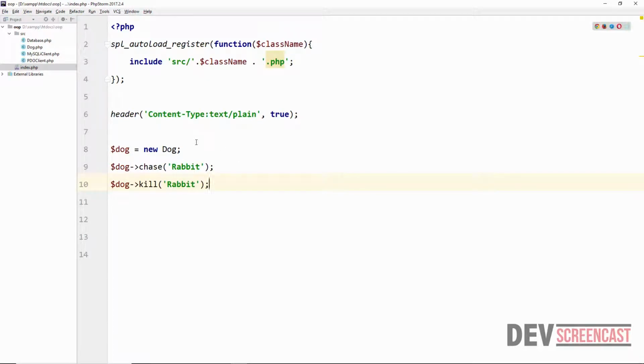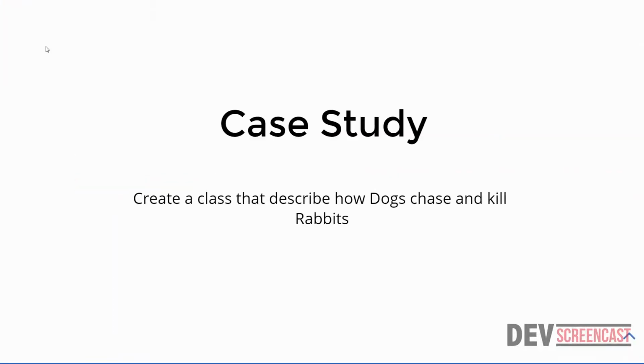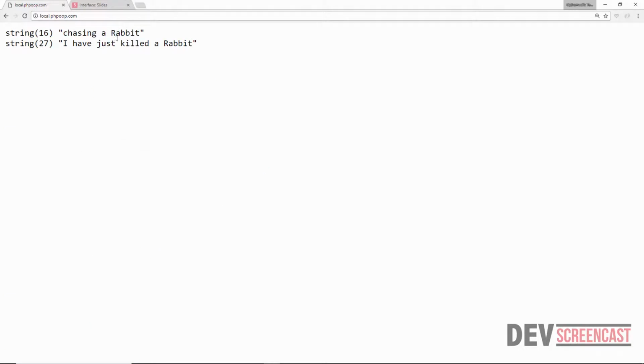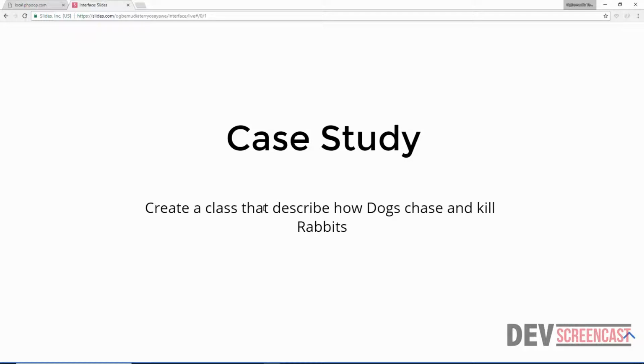And then let's do a reload on the browser. And here we can see chasing a rabbit. I have just killed a rabbit. So beautiful. We have created a class that solves the case study.